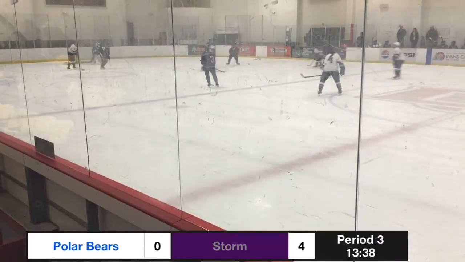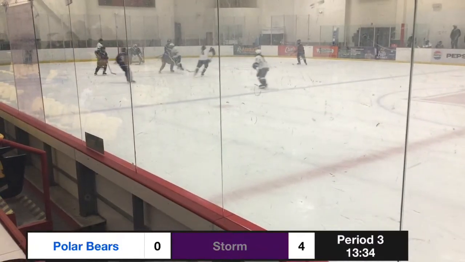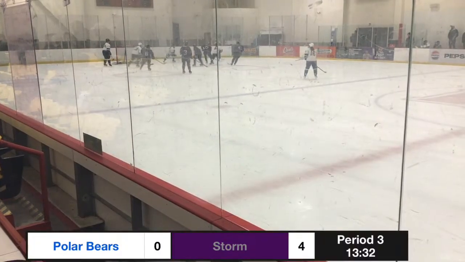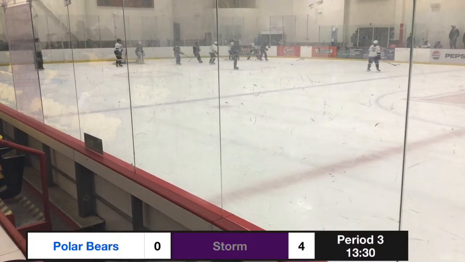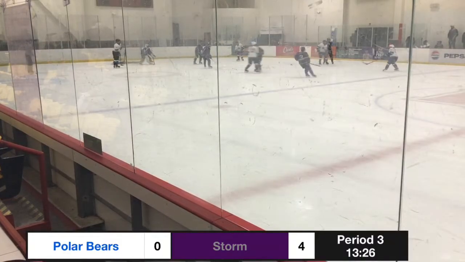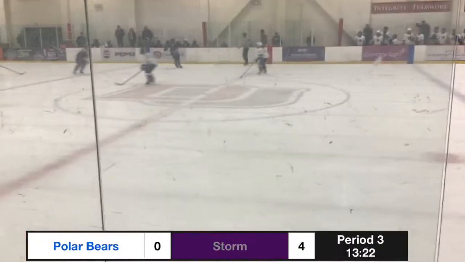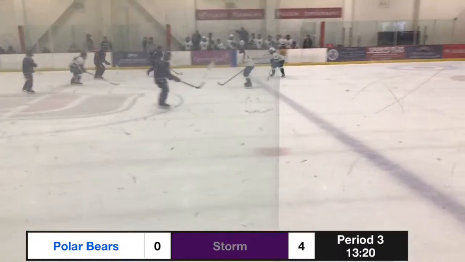Looking for a trailer. Rose drops to DeFelice. DeFelice tries to get it back to her forehand. Arena walks it in the slot. Arena tries to play it down low. DeFelice works it back to the point. Jones shot towards the net. Knocked down by the Storm. And they'll come back the other way with it.